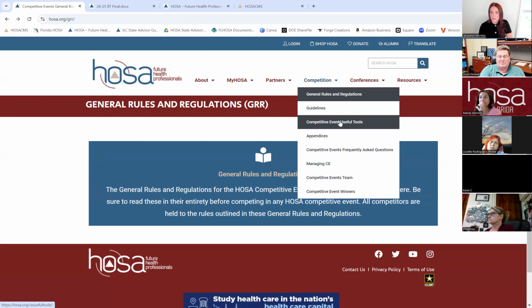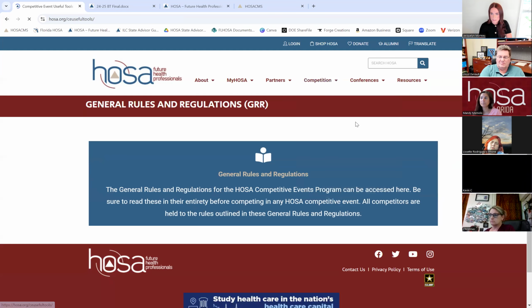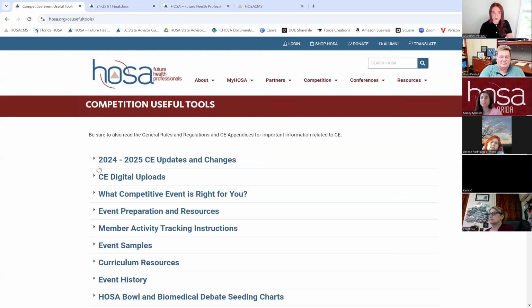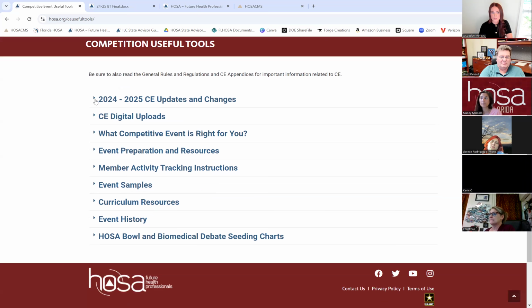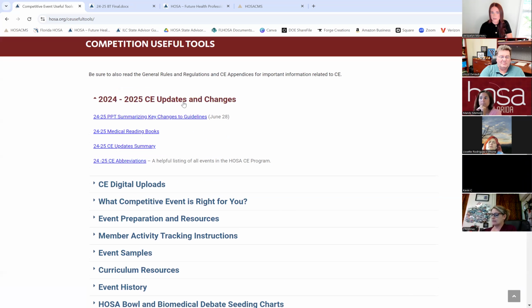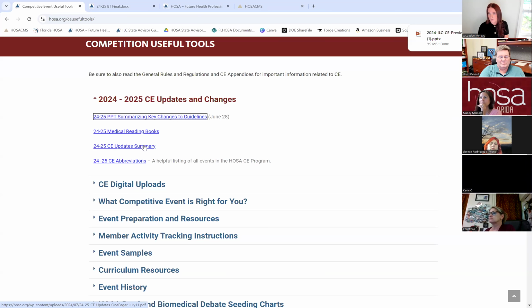I also want to note here the third on this drop down, the competitive event useful tools. This is a really important page because they will have all of their CE updates and changes here. So if you're a returning advisor, you can click on the summarizing key changes to guidelines. It'll have any updates to the guidelines from last year. And then there's also an update summary page as well.